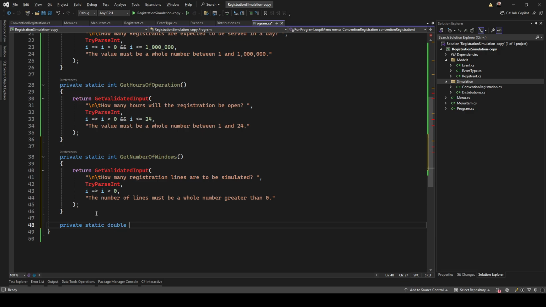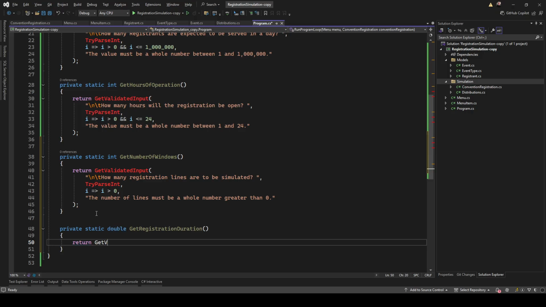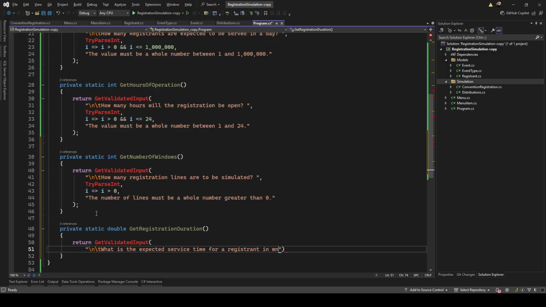Private static double GetRegistrationDuration. Return GetValidatedInput "\n\t What is the expected service time for a registrant in minutes \n\t plus example, enter 5.5 for 5.5 minutes, 5 minutes and 30 seconds \t."